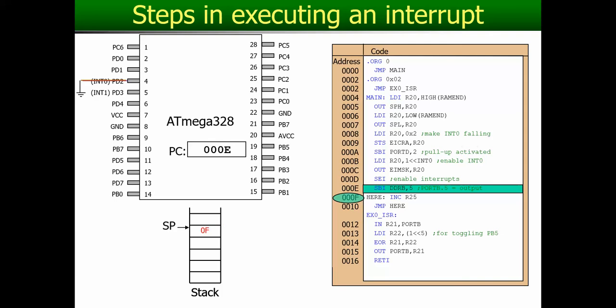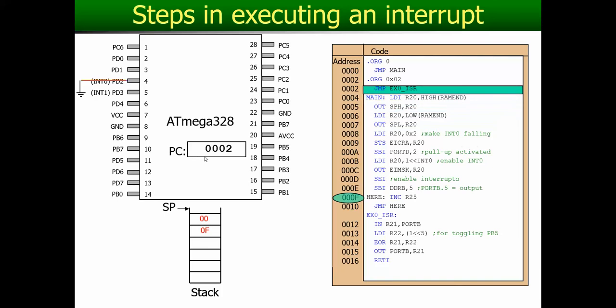Now we have to put the next instruction onto the stack because we have to come back here. That's where we were interrupted. And the program counter contents are being replaced with the interrupt vector. And the interrupt vector tells it to go to the interrupt service routine. And we'll come back from that whenever the last instruction has always need to be RETI, return from the interrupt.